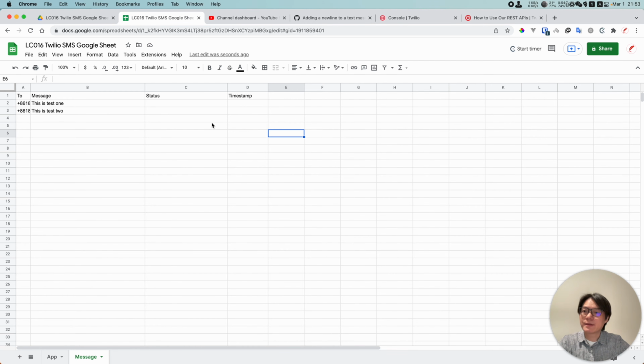Okay, so to save some time, I already have this Google Sheet created, and here we have two tabs. The first tab is called message. Here you can enter the message you want to send. Column A is going to be the phone number of the receiver, and column B is going to be the message you want to send, to your client or someone else like that.